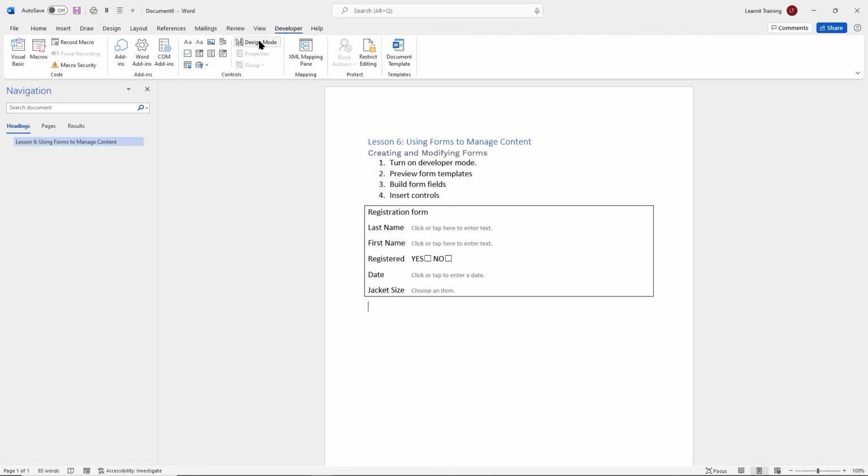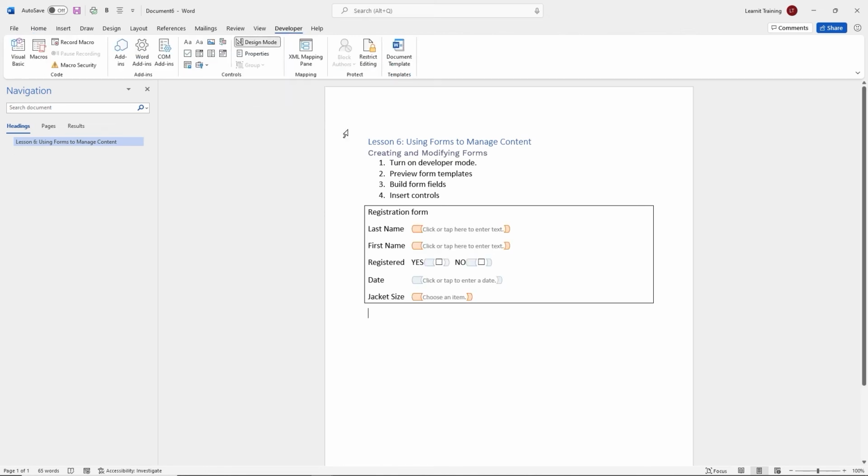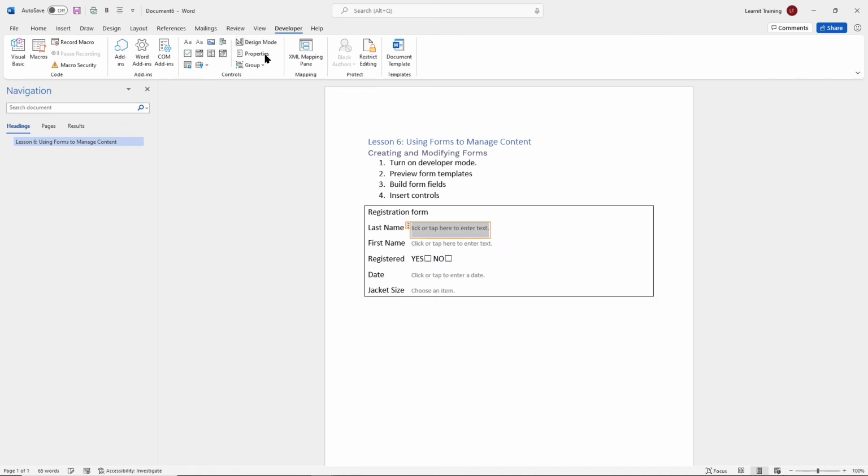I can go in design mode. If I turn on design mode, it just kind of shows me in a different view here as well. And now the person can just start entering their information. So here I'll just type my last name. Oh, sorry about that. Let me turn off design mode.